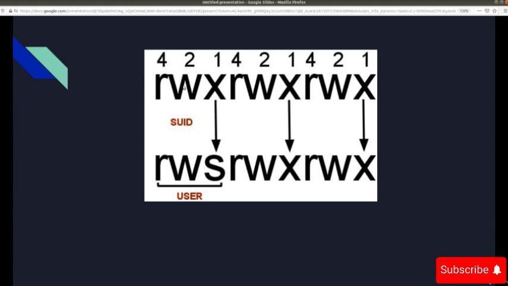But then what we can do is add a 4 before the 7, and then a 7, and that will give you the RWS, which means read, write, and execute with this user bit right here. That means everybody in the system, everybody who has an account, is also going to be able to execute this file as the root.